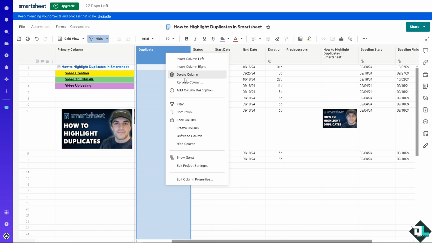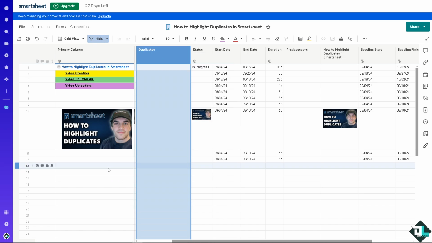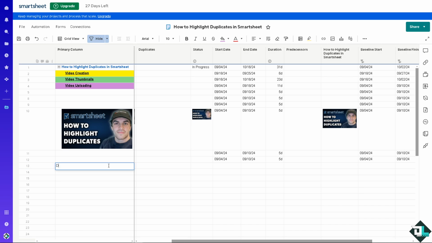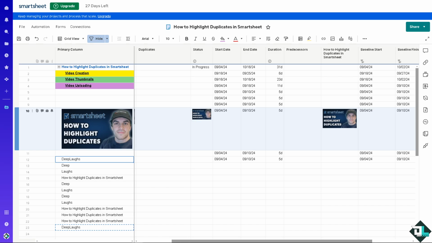Let me rename that column for you. Let's say these are going to be duplicates. Now, in my case, I'm going to put in, say, maybe a deep, and then laughs here. I don't know, maybe let's just make some random entries here. Okay, so that's that. Maybe something like this.